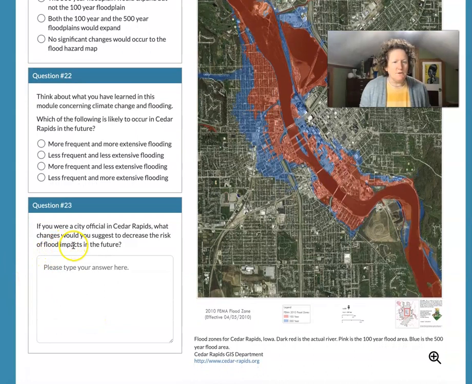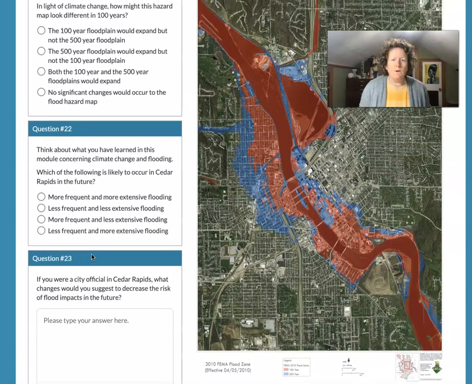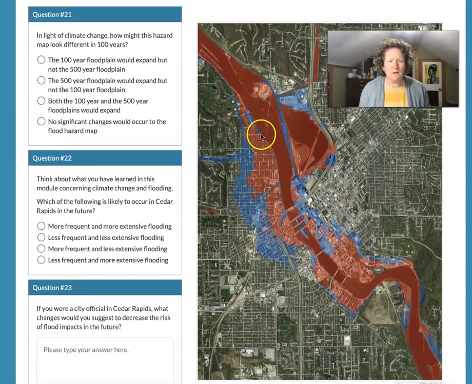If you were a city official in Cedar Rapids, what changes would you suggest to decrease the risk of flood impacts in the future? Well, it's hard to get people to move. There's a lot of people who live in the floodplain. But if I was a city engineer, I would try to make sure there would be no new construction here. You can't build any more houses in this area. Now, that would raise some eyebrows and probably lead to some protests, but in the end, it would probably be a good idea.